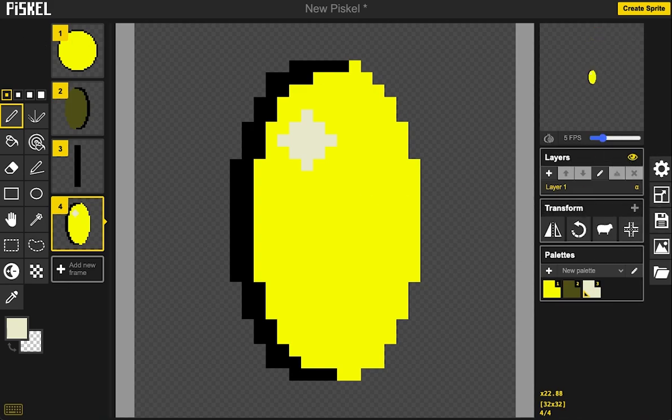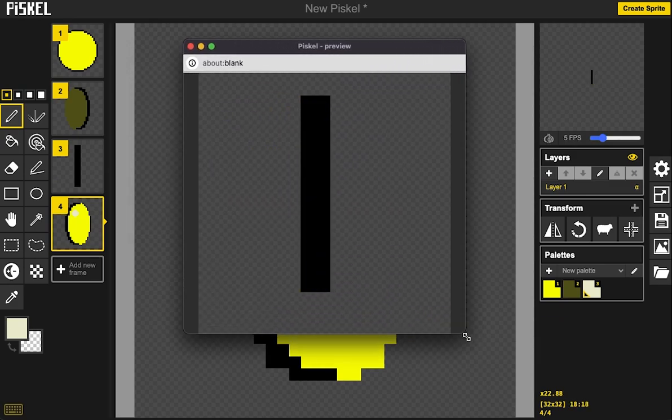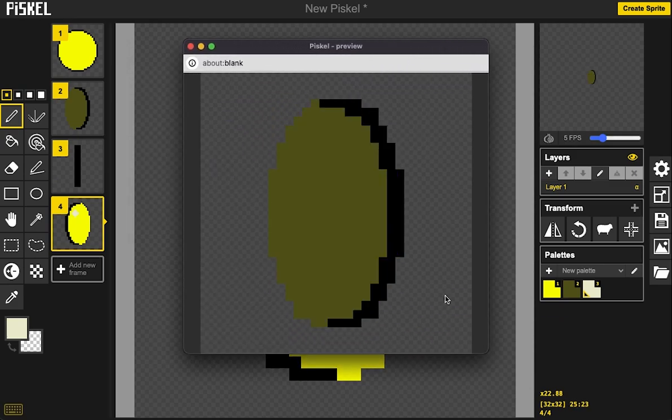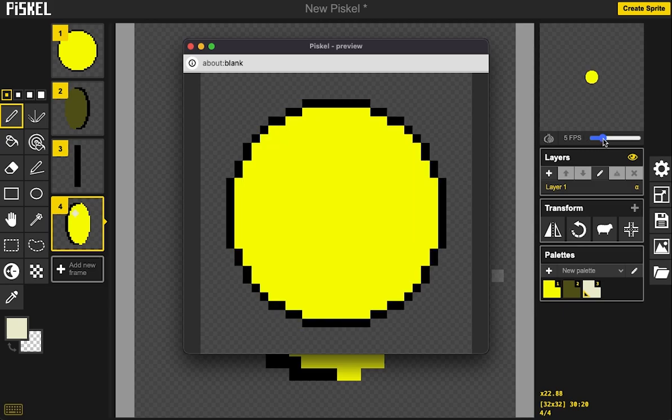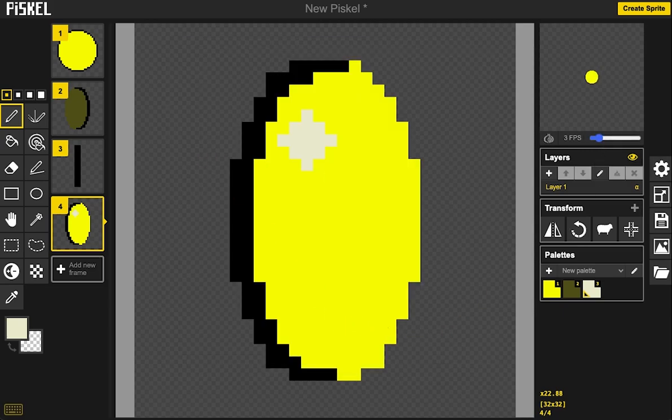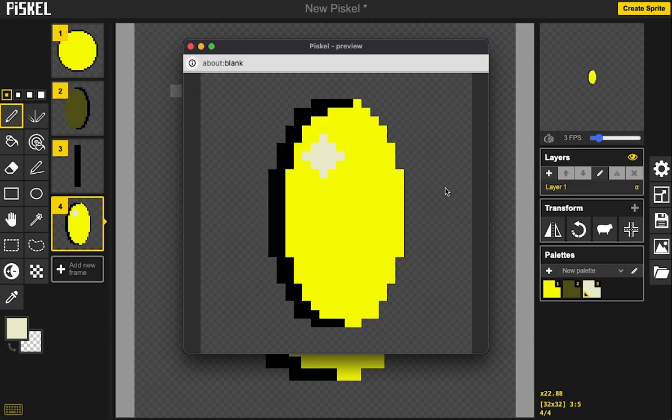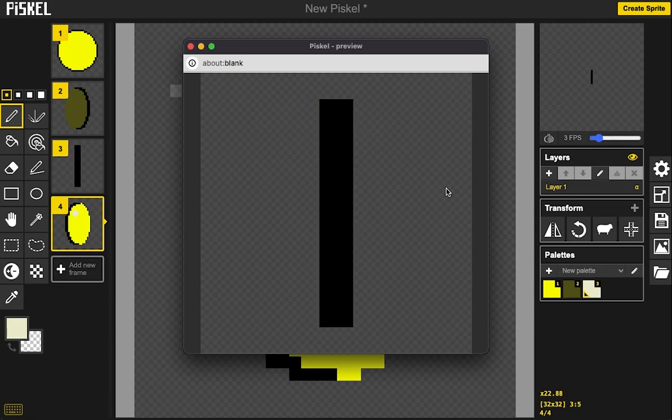We can test how it's all looking up here by upping the frame rate. 3 frames per second looks pretty good. And you can open up a pop-up window preview too to get a greater sense of it. Now you're ready to export it.